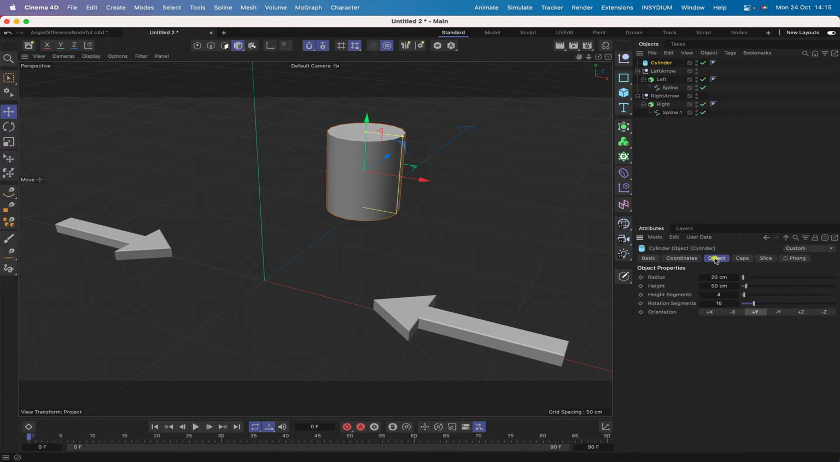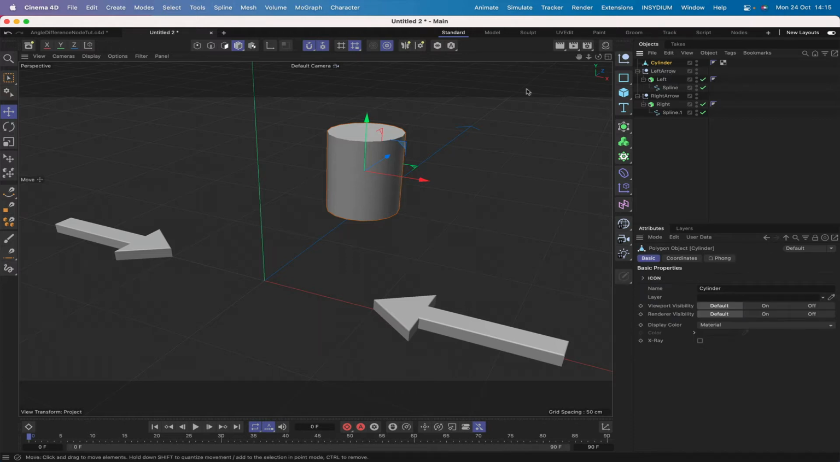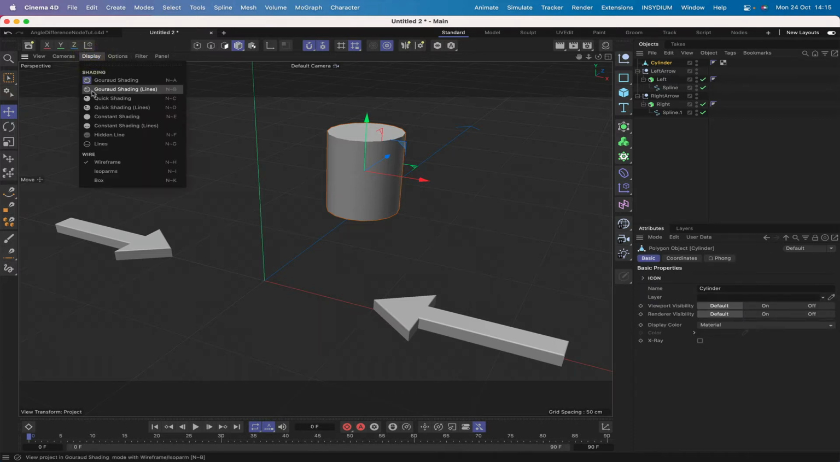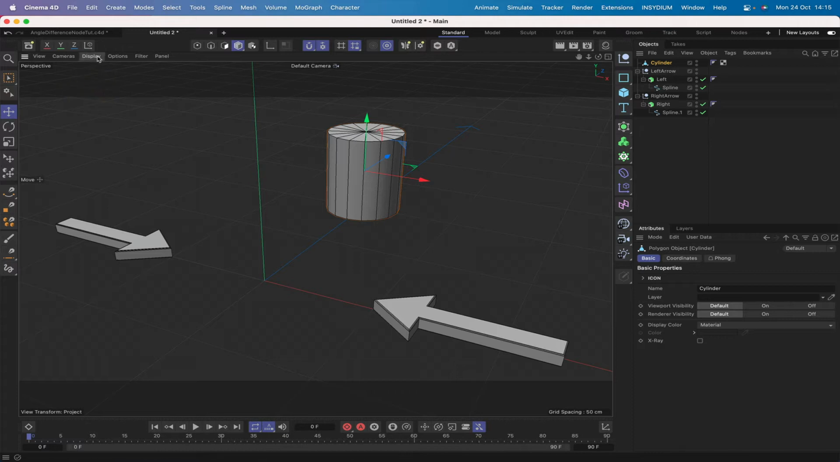Now the cylinder, let's have a look. We don't want 4 height segments, we just want 1. We can leave the rotation segments at 16 for what this is, it doesn't really matter. We'll hit C to make it editable. Just change the display to Gouraud lines and isoparms.